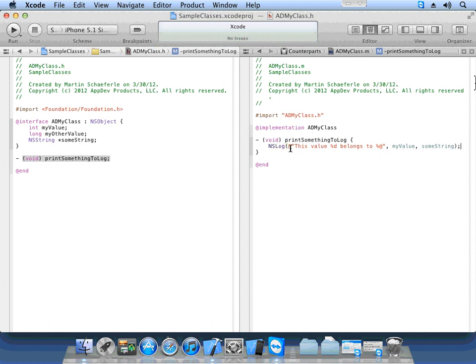Let's look at what it means. Okay, so first the @ sign. This is making this into an NSString. And then it just prints out this value. The %d says to print the integer, my value, which is over here, belongs to %@ which tells us to print the NSString, which is some string over here. So when this prints out, it'll print out this value, whatever it is, belongs to some string. So the values go from left to right, so %d picks up my value, and %@ picks up some string.